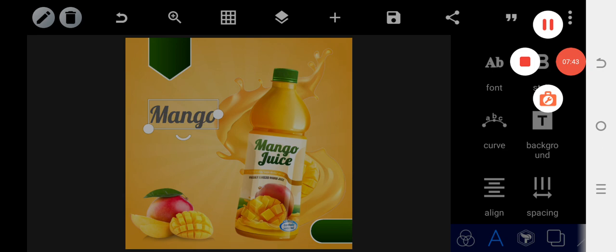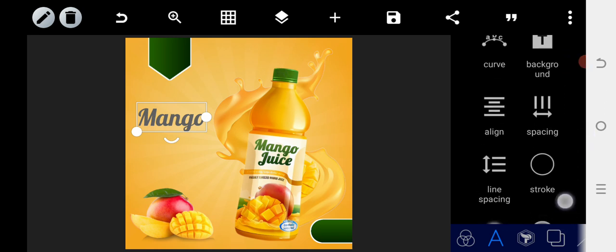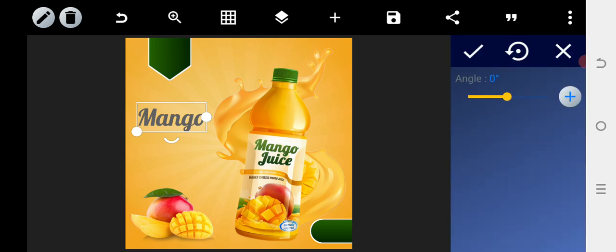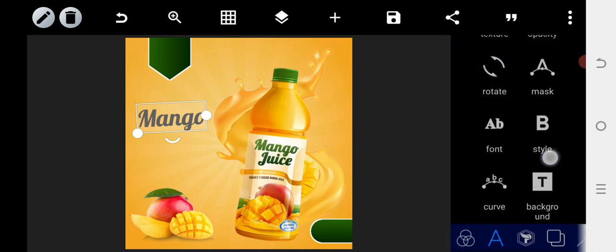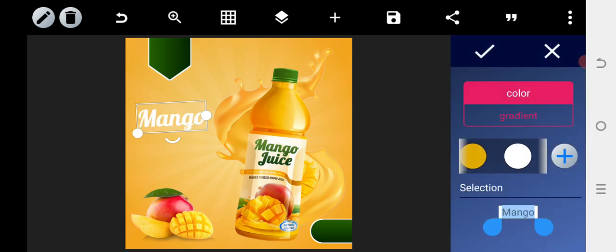Reduce the size. So in order to do that, the next thing we need to do is give it a bit of rotation. Give it a bit of rotation. Okay, just a bit, as perfect as this. Then when you are able to do that, we need to change the color to white. Change the color to white.